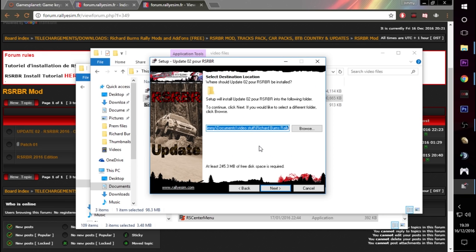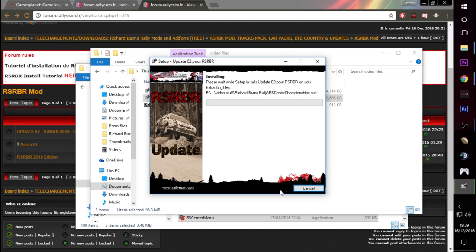So again, make sure that this installer is being pointed towards your root folder for Richard Burns Rally. Mine's already there. It's put it in automatically. Yours should be there as well, but just double check. Once it is in there, hit next, and get that second update installed.